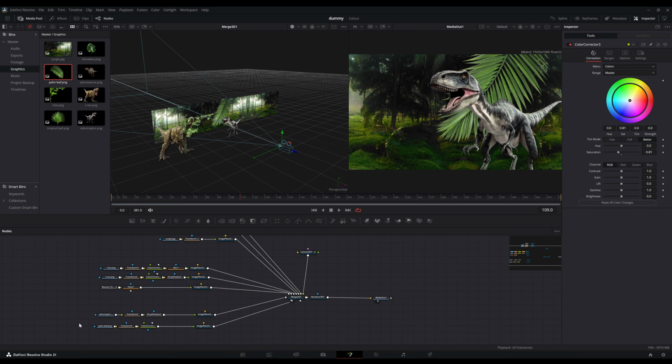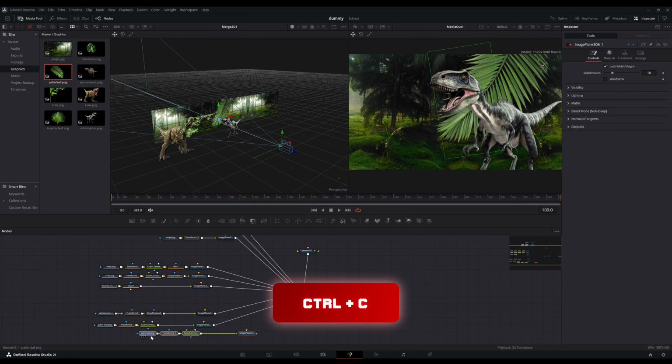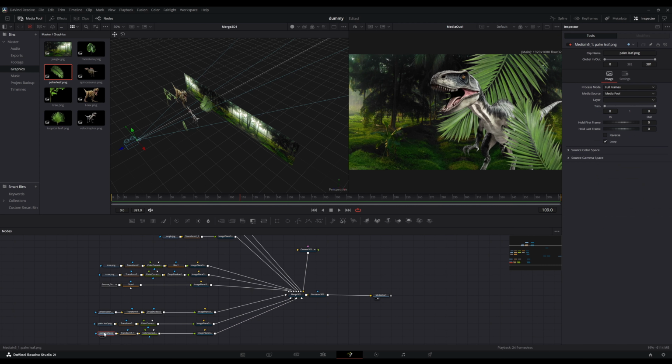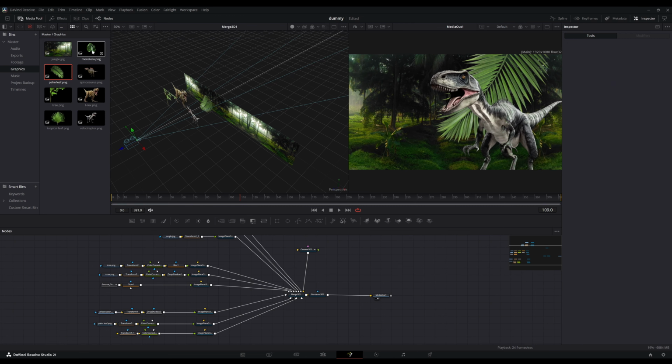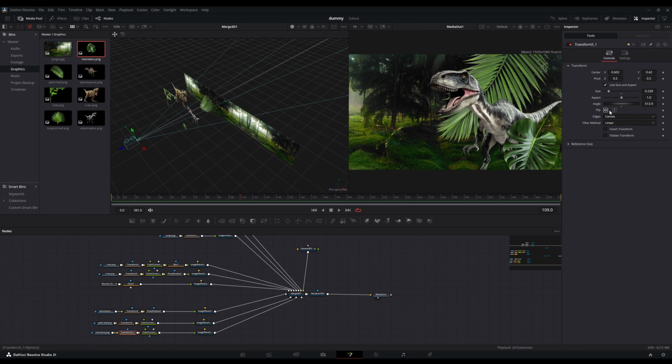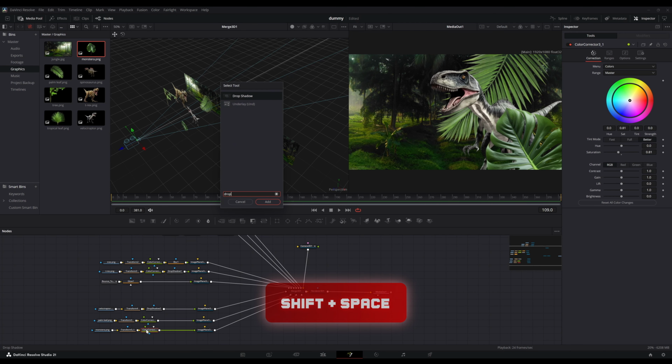Copy and paste nodes from the leaf, but now replace it with this big monstera leaf. Flip it vertically and adjust size and position, but now place it in front of the velociraptor. Add a light drop shadow.